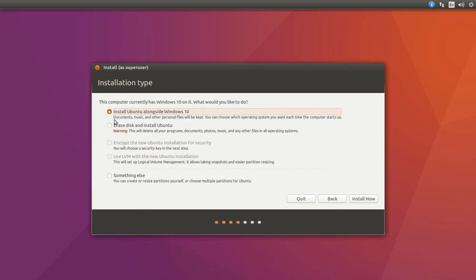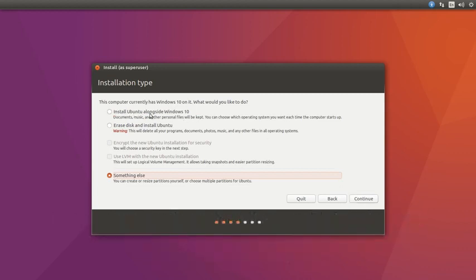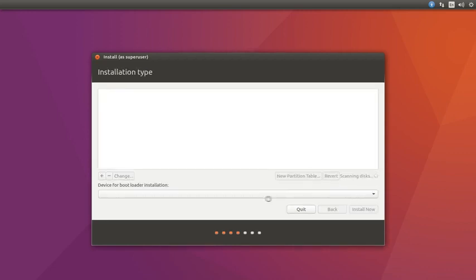Alright, after that's done, it will say install Ubuntu alongside Windows 10, or erase disk and install Ubuntu, or you can do something else, where you can create and resize the partitions the way you like. For people who don't want to mess around with partitions, you could go for the install Ubuntu alongside Windows 10 option, which is the simplest option. But sometimes this option doesn't appear for some reason, so I'm going to go with the something else option and show you how to do that. But if the install Ubuntu alongside Windows 10 does come up for you, then just go with that because it's the easiest and quickest way.